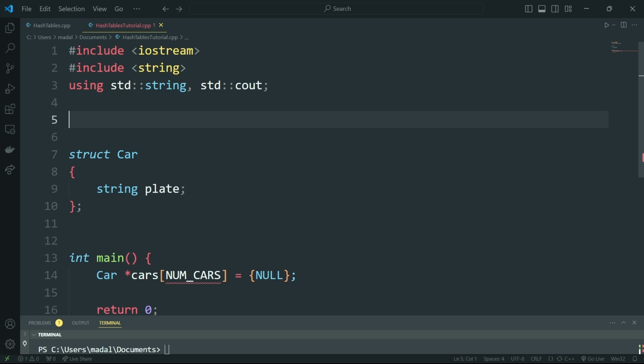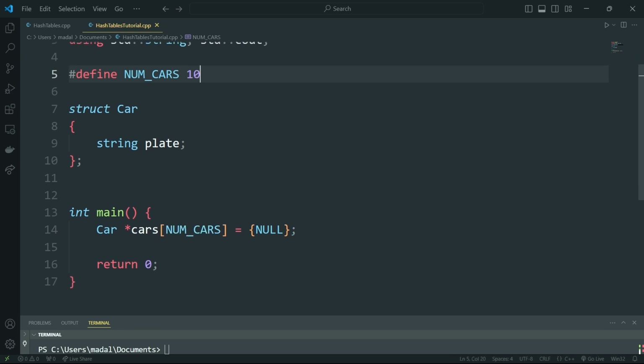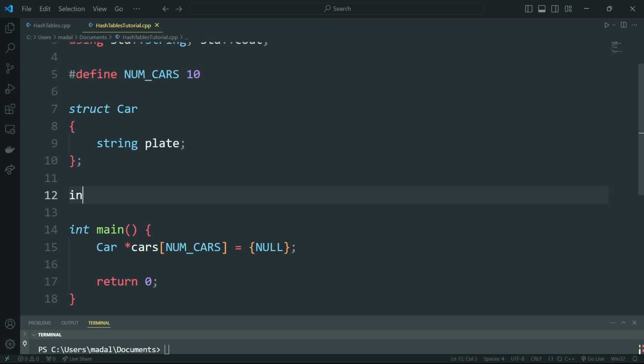All right, so now let's define up here num cars, like that. And this is going to be 10. All right, so now we have our hash table created. How do we actually hash each plate to a value? Well, let's actually create here a function called hash func, and this is going to take in our license plate. So string plate, like that.